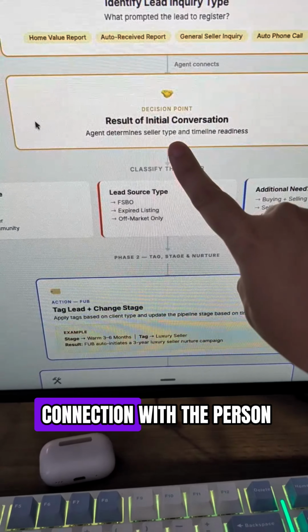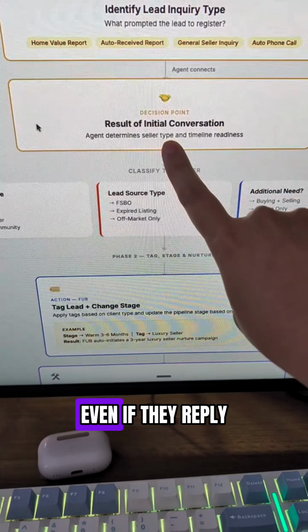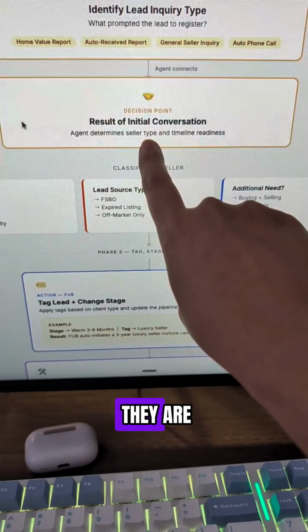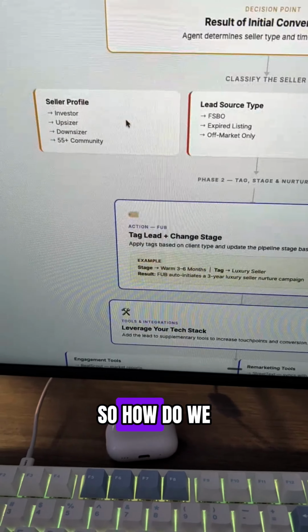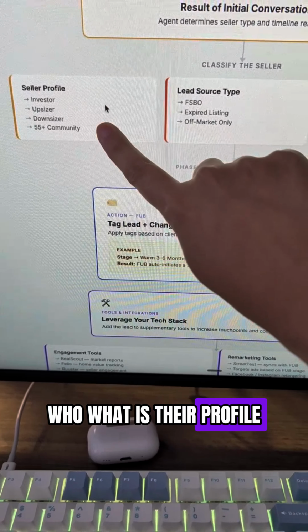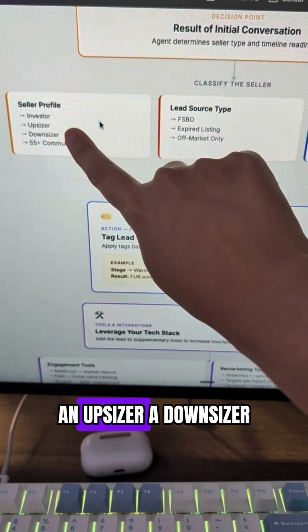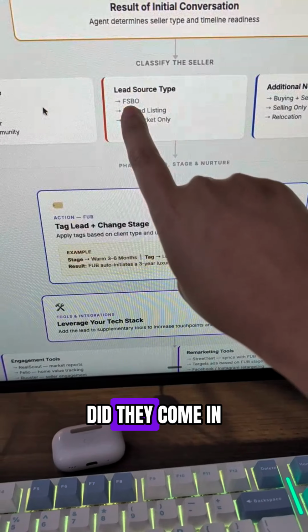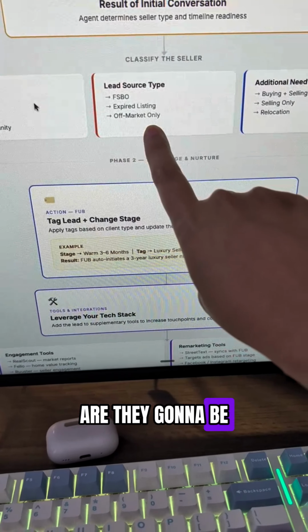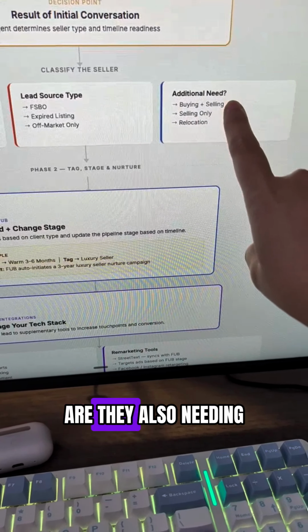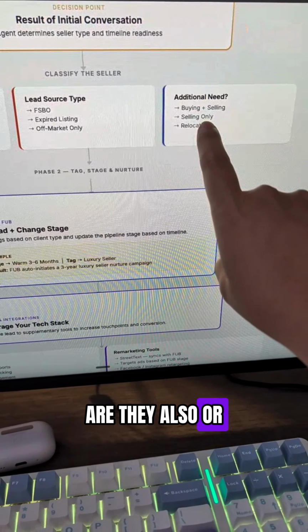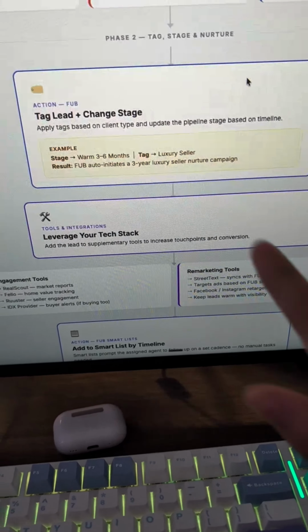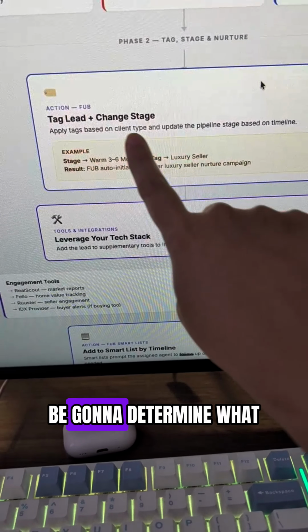Now, once you make connection with the person, you need to make sure, even if they reply back via email, you actually have a conversation. You need to determine the type of seller they are and the timeline readiness. So how do we do this? First, what is their profile? Are they an investor, an upsizer, a downsizer, or moving to a 55 plus community? Did they come in as a FSBO expired? Are they going to be only considering off market? Are they also needing to buy? Are they only selling? Are they relocating? That's going to determine what you do next in your CRM.